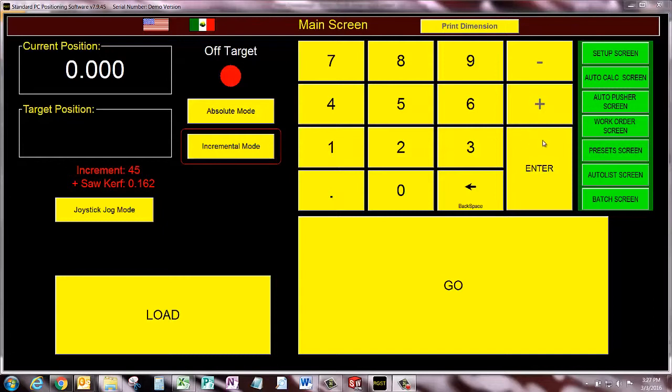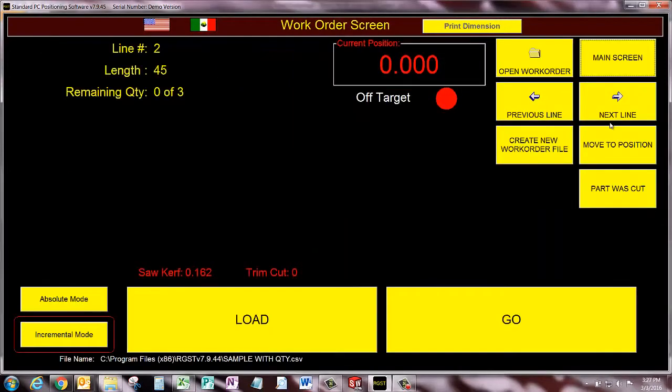Today I'm going to show you a new feature of our work order screen. The work order screen is part of the standard RazorGage software. It doesn't cost extra to get it. It is accessible from the main screen by this button here, Work Order Screen. So I'm going to click this.